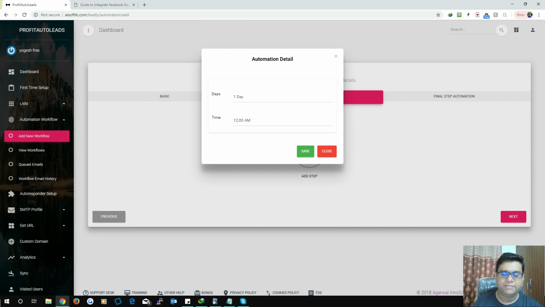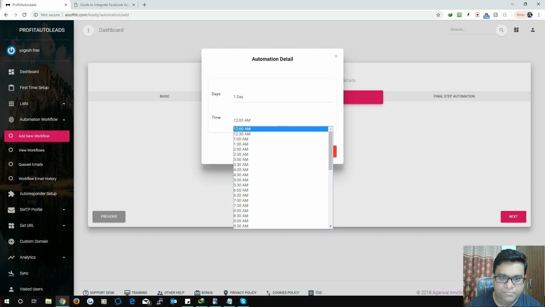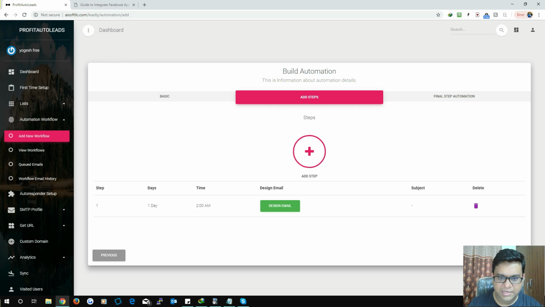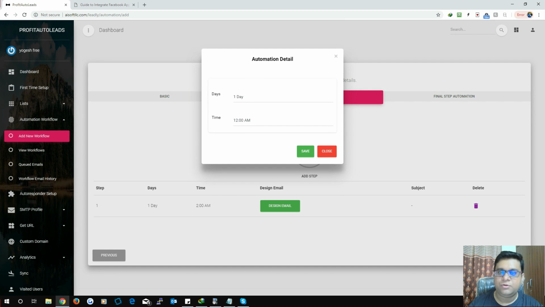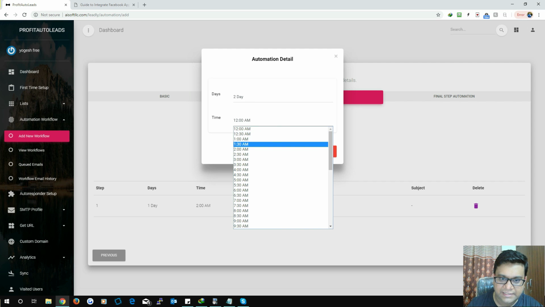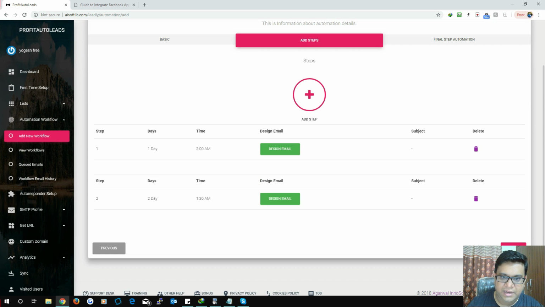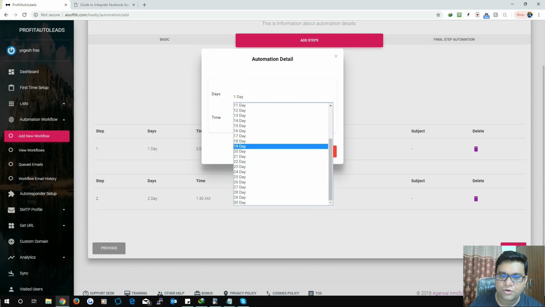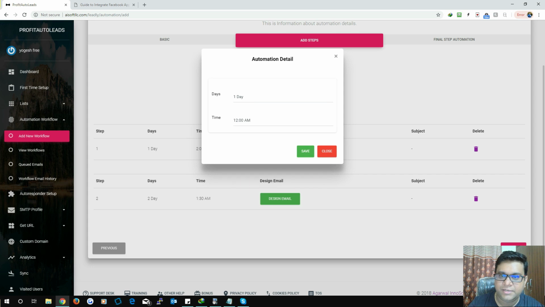For example, if a lead comes into my system and I want to mail on the first day, I'll click on day one and specify the time. Click on save, and if I want to mail again on the second day, I just select two here and select a time. Click on save, and like that I can add an unlimited number of steps, and I can configure the follow-up sequence for up to 30 days. This is how you can add a step.